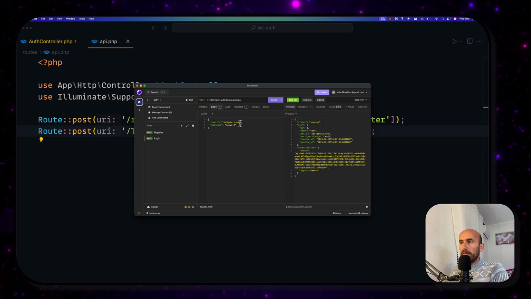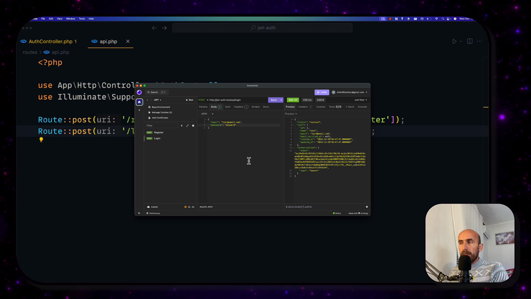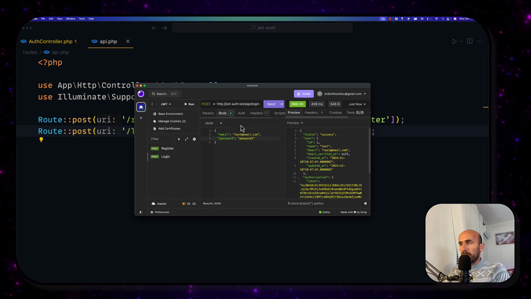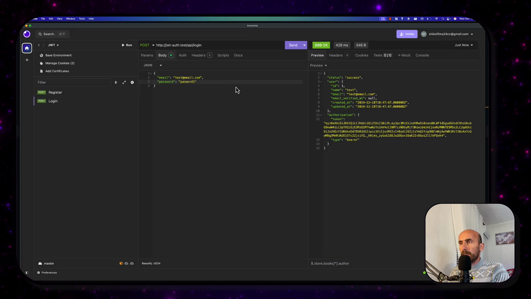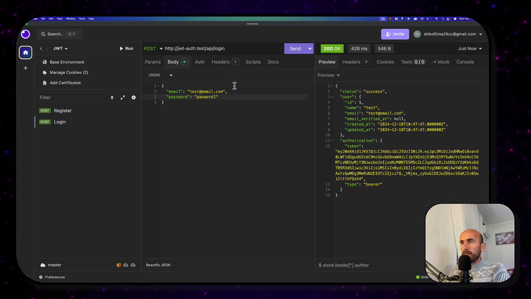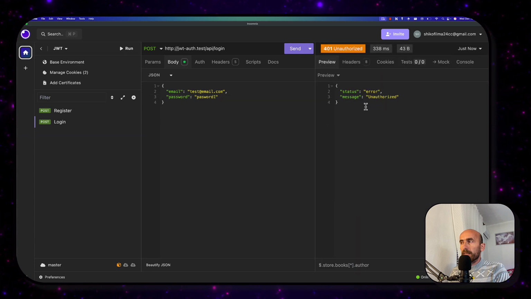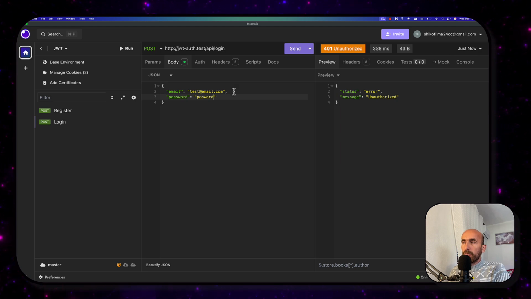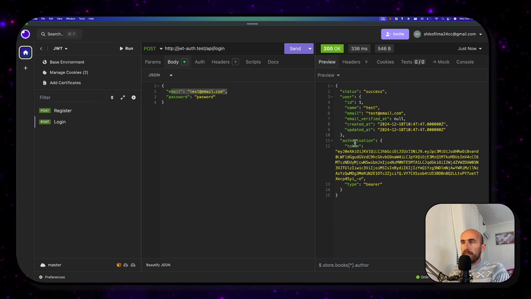Success. Now if I change the password to something else, let's say password 1, okay, let's submit this. So we have password 1 here. If I say send, error. Let's change back the password. What is the password for this user? Say send, and now we return success.